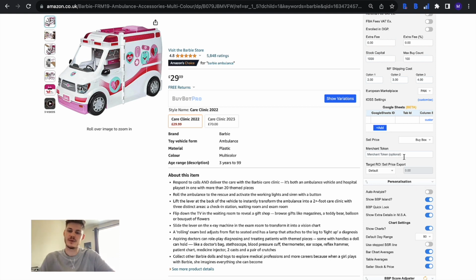You can take your merchant token from your Amazon Seller Central account. You can paste that in there. That is completely optional. And basically, if you appear in the competition analysis, it's going to clearly indicate which of the offers is yours. You then have target ROI sell price export.